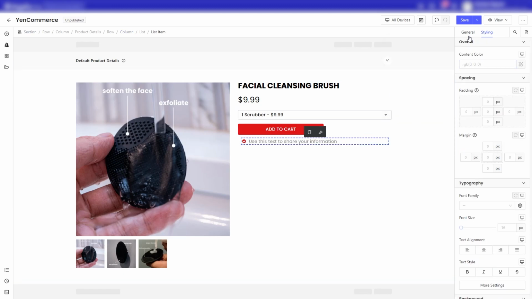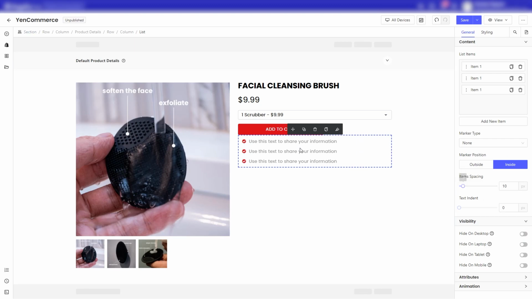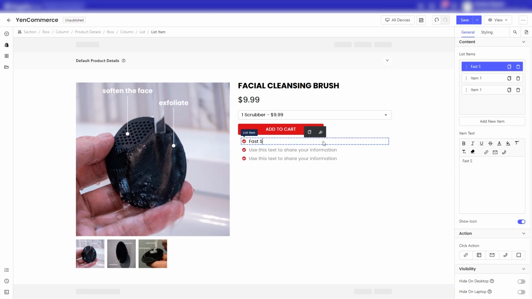And then we're going to just simply dupe it like that. And if you want to adjust the spacing, you just click on the list and adjust the spacing like this. So now we'll just do fast shipping.